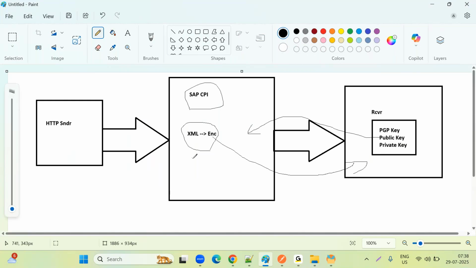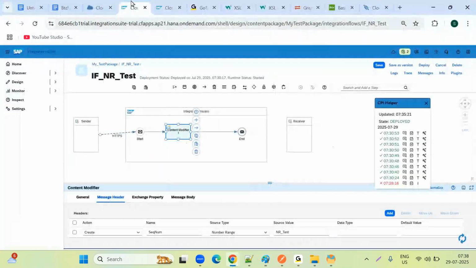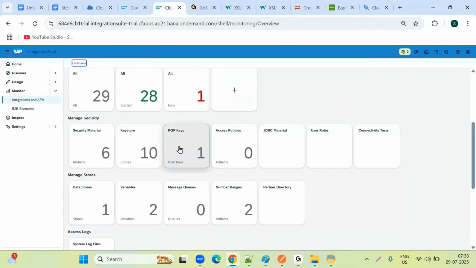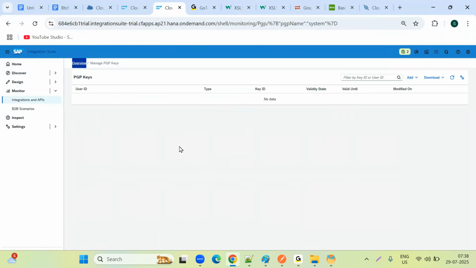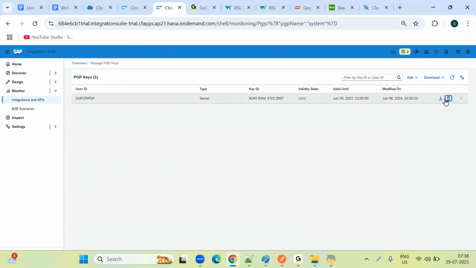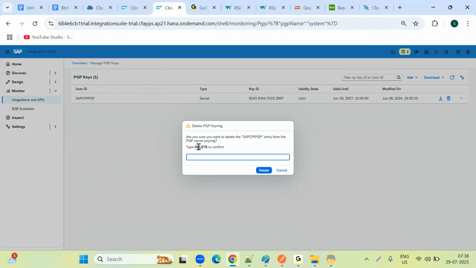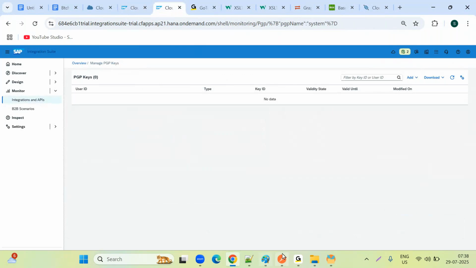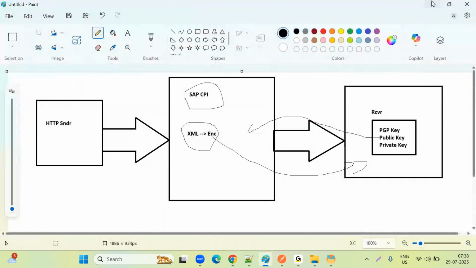So where to upload this public key in CPI? In the monitoring page, if you observe, we have a PGP keys option here. I already have this particular secret. Let me copy it and delete this, I don't want to use this one. These keys will not be created by us. You will get the public key from the target system.